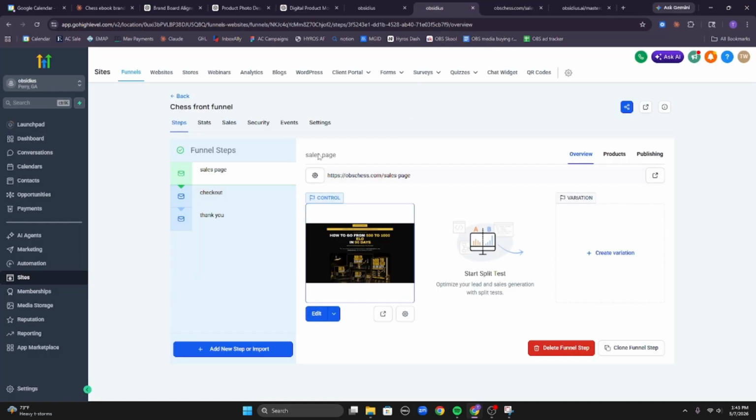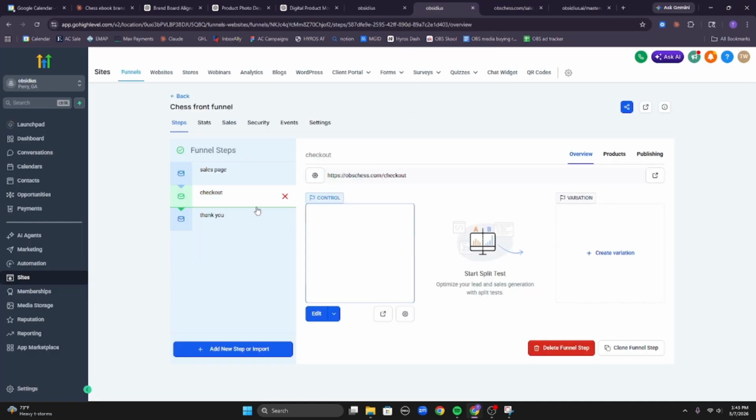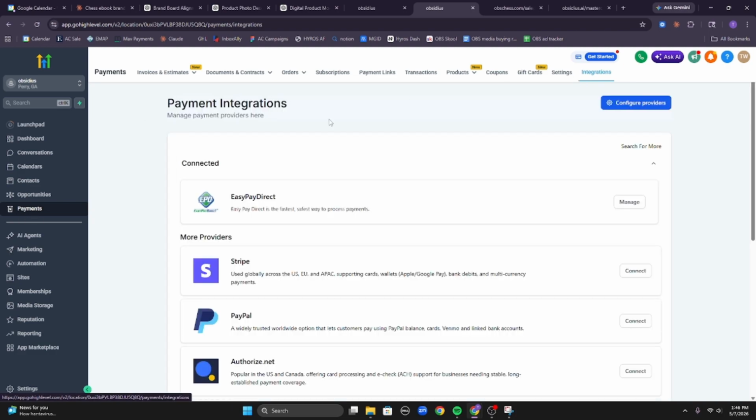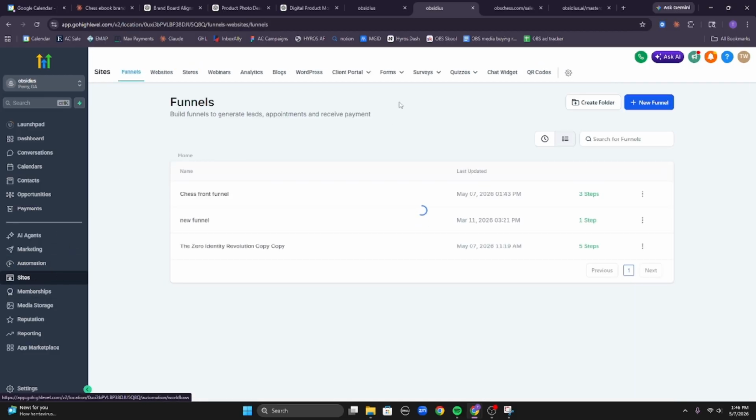So the next thing to do is the checkout form. Before you do the checkout form, though, you need to set up a payment processor, which I have already done. It's not really something I can walk you through here, but you just go to payments and then go to integrations. I use Easy Pay Direct, but if you're starting out, I would suggest you use Stripe. So you just click the connect button. They're going to ask you to sign up for an account and fill in some of your personal information, and once you've done that, you can just hit the connect button and sign into your account. That's essentially it as far as connecting a payment provider.